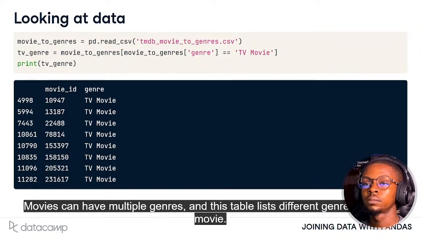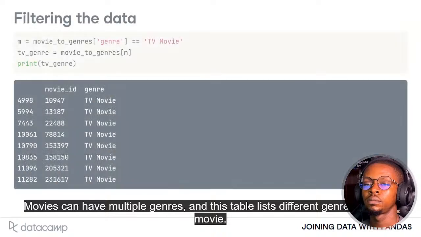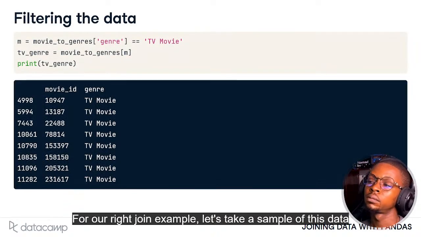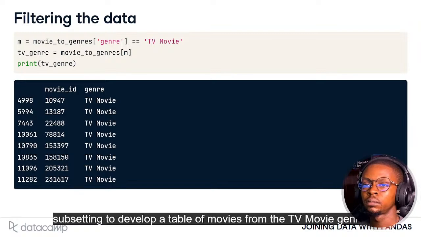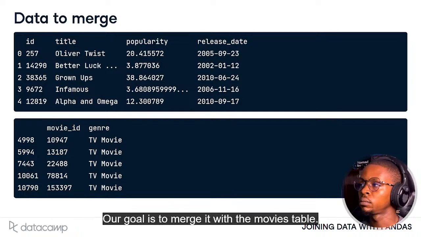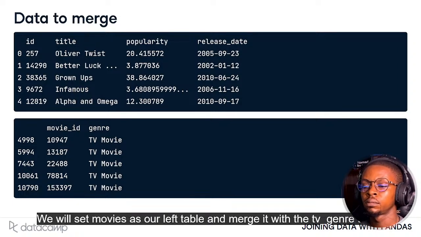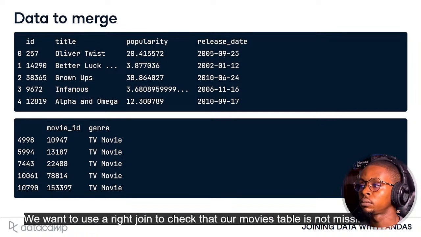Movies can have multiple genres, and this table lists different genres for each movie. For our right join example, let's take a sample of this data, subsetting to develop a table of movies from the TV movie genre. Our goal is to merge it with the movies table. We will set movies as our left table and merge it with the TV genre table. We want to use a right join to check that our movies table is not missing data.